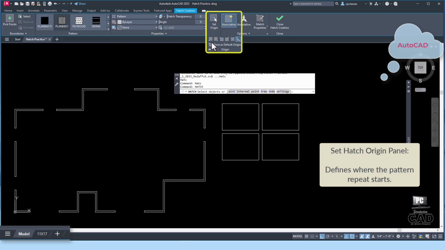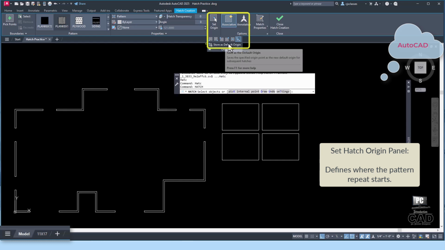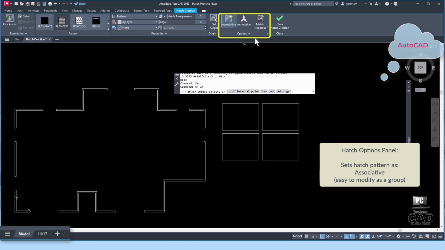The hatch origin panel is adjacent to the hatch properties panel. This panel allows you to choose where the pattern repeat begins, in reference to a point you pick on the object. There are 7 different options for setting the beginning of the hatch pattern in the pull-down menu on the origin panel. The hatch options panel is adjacent to the hatch origin panel.